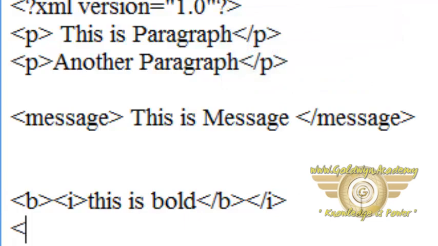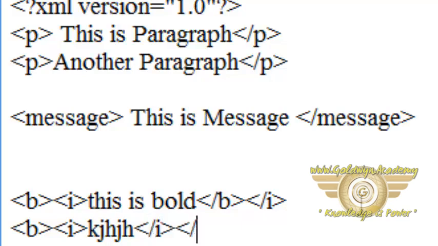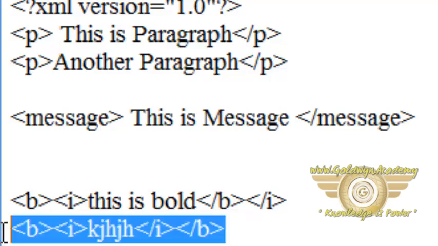So we must write first the bold tag and then the italic tag, then any content in the tag, and then we must complete the tag which was started later. So I am completing first the italic tag and then the bold tag. So this is the proper syntax of nesting.